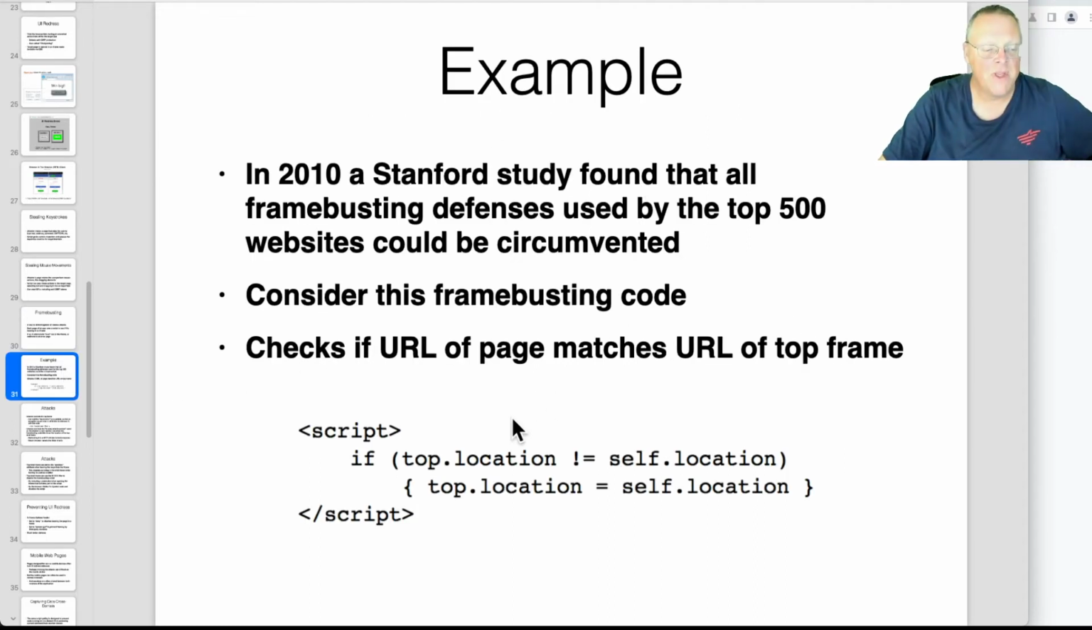Here's an example. Here's a frame busting defense. If top location is not equal to self location, then move to the top location. So this should take any script that's running inside an iframe and move it into the top, so it's not running in that limited environment. This is a way to bust out of some unexpected frame you're in to the host.